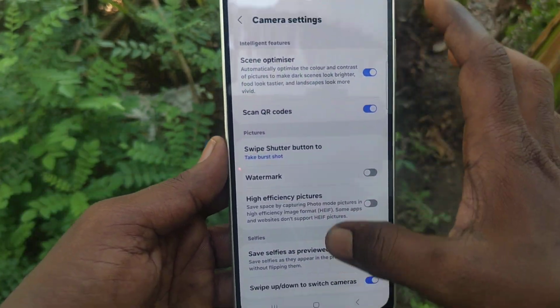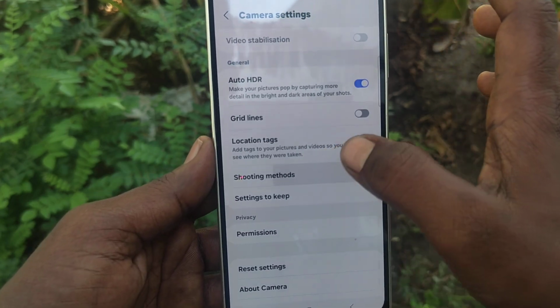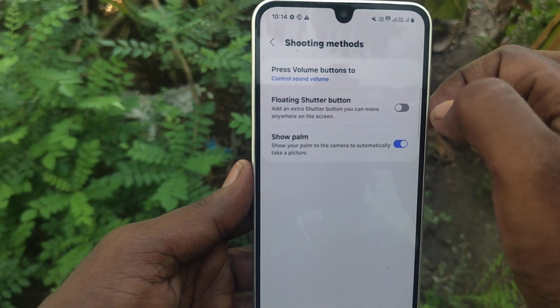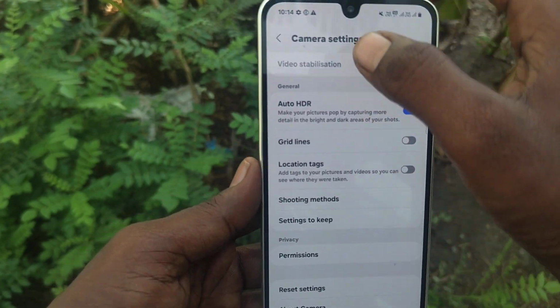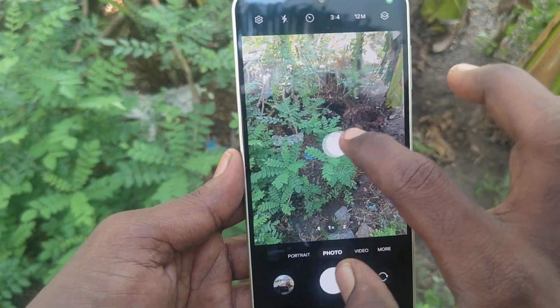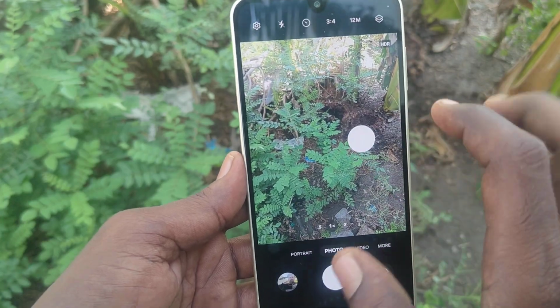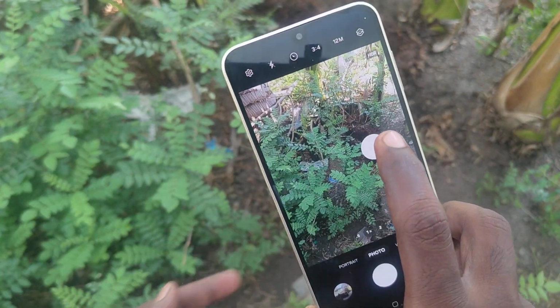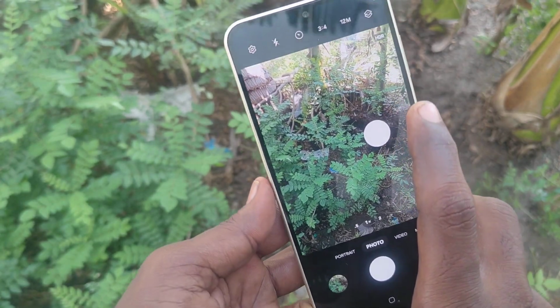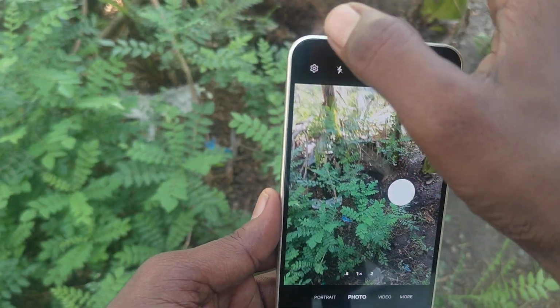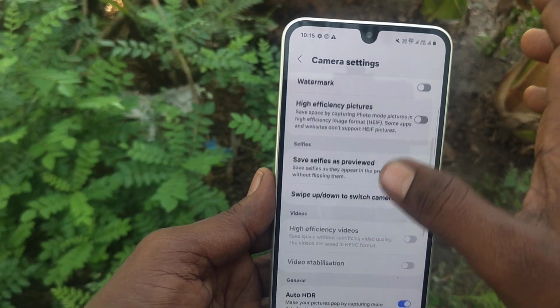Go to the same settings and go to shooting methods, and here floating shutter button is available. So if you turn on this, you will have extra shooting, that is capture shutter button. Okay, so this is an extra capture shutter button. If you click on it, you will have the photo captured.